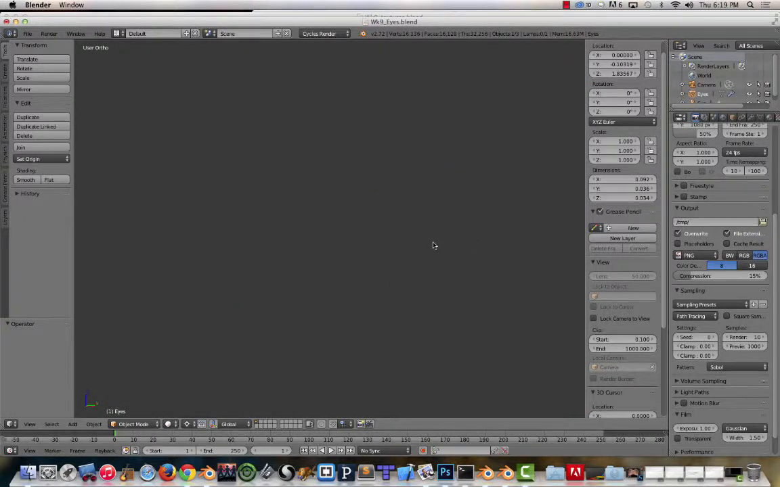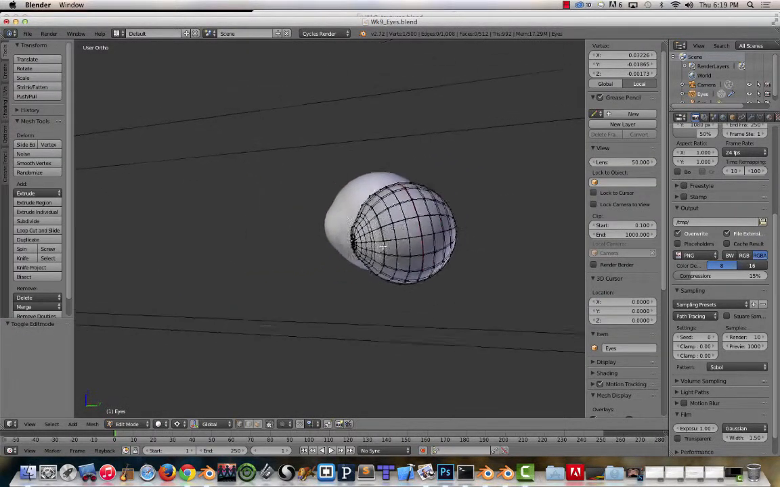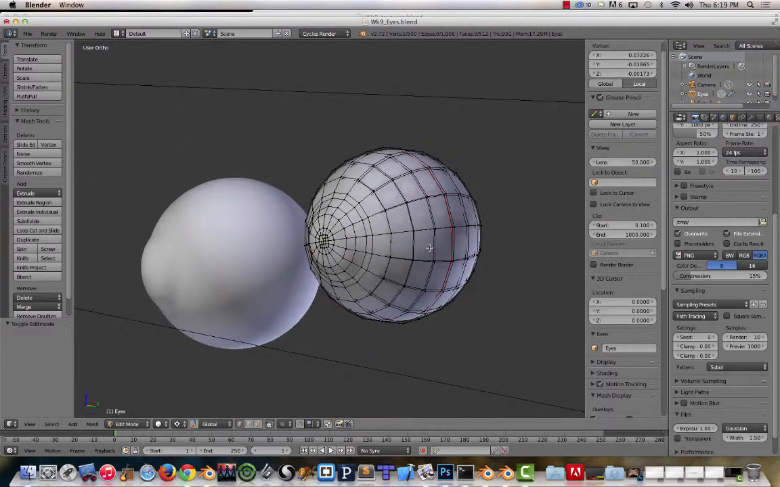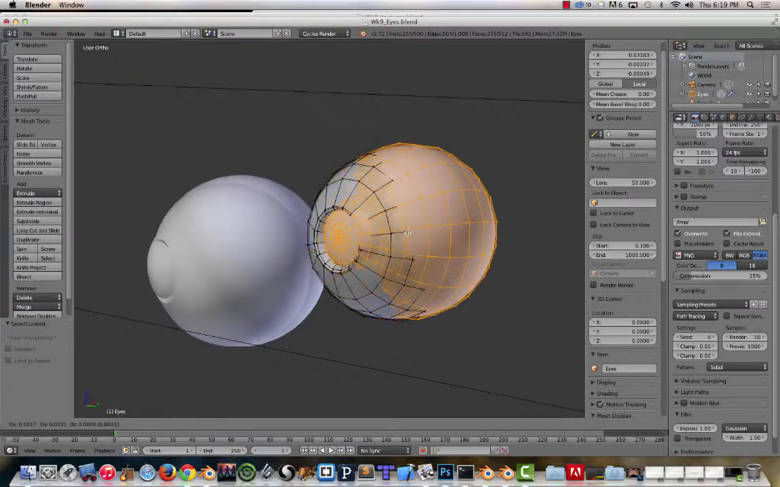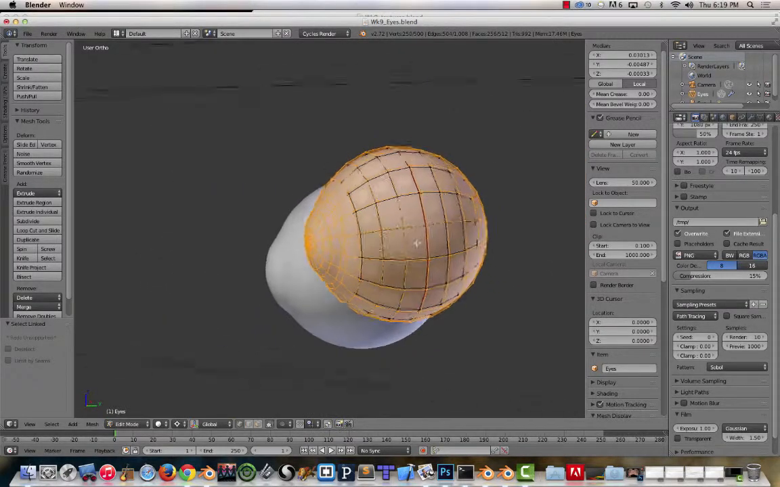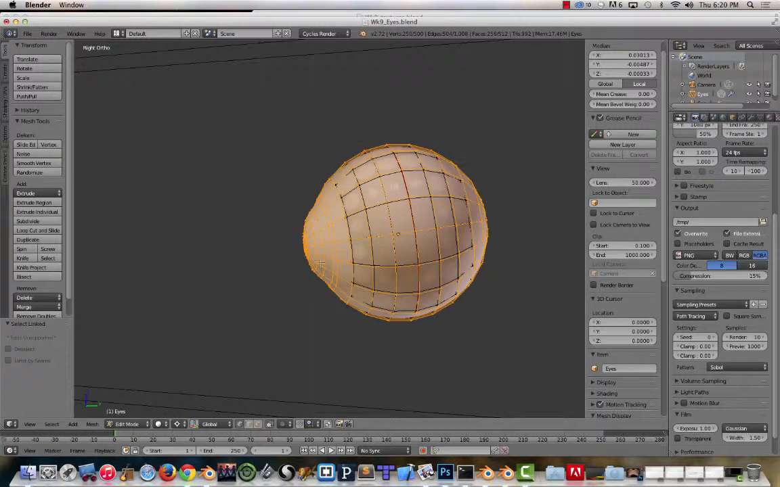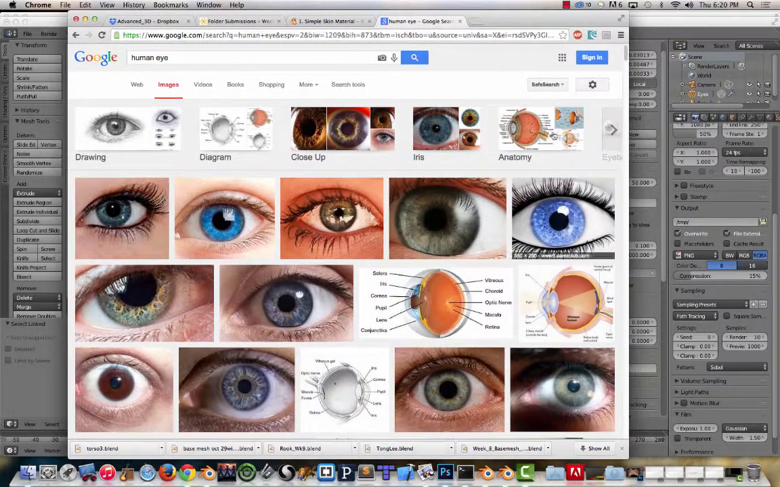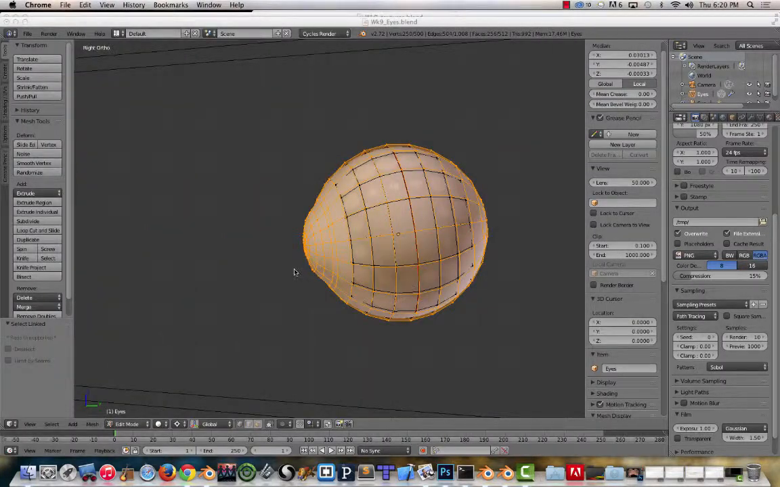So the eyes are composed of two different pieces. There's the outer sphere, and there's an inner sphere. The outer sphere is the cornea. If you go to side view, you can see that it does bulge out a little bit in the front, which, if you look at any eye references on Google, right here, you will see a similar shape. So that's why it's like that, because that's more or less how it physically is. So that's the cornea.